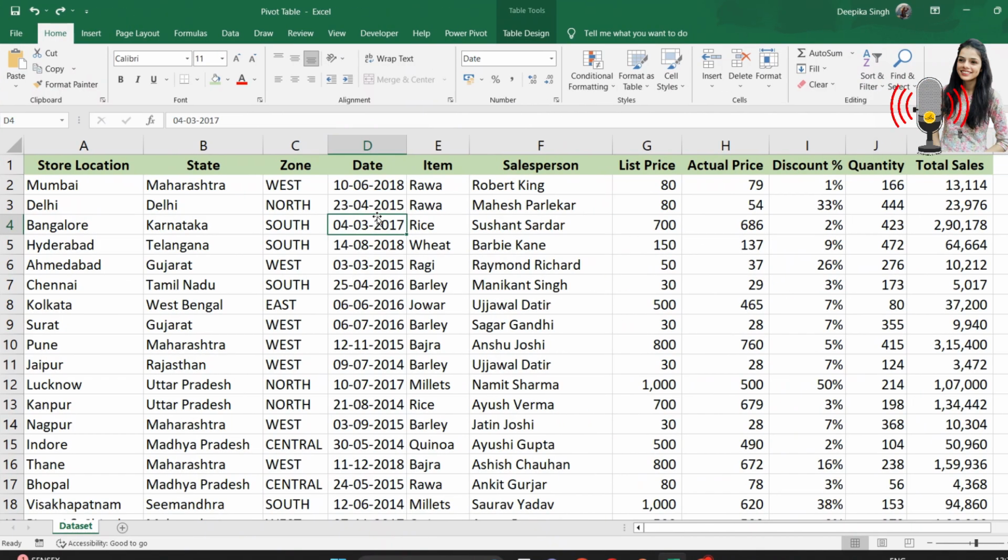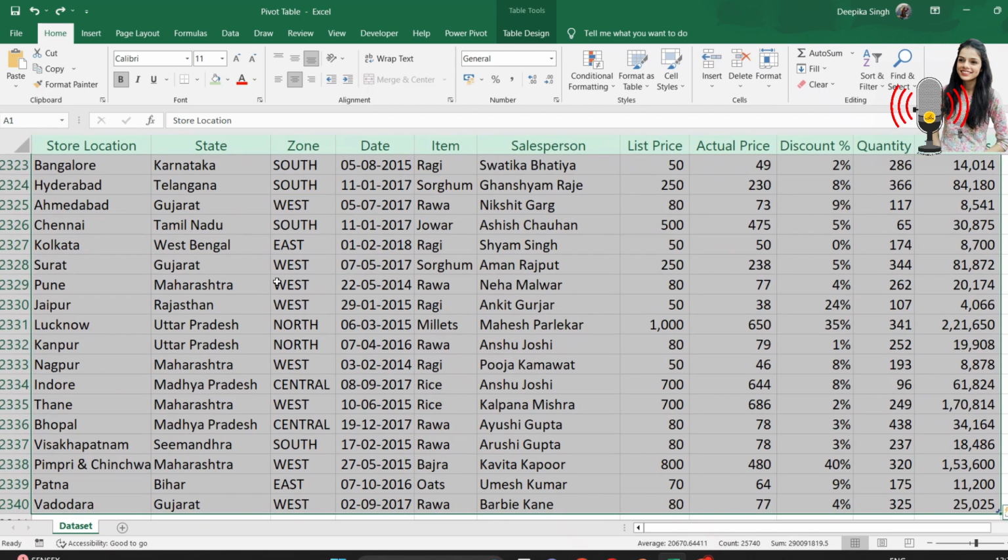To start with, first make sure your data is organized in a tabular format. I have this data which I have formatted into a tabular format. So what I'm gonna do, you need to press Ctrl A to select all of your data set. Then go to insert.